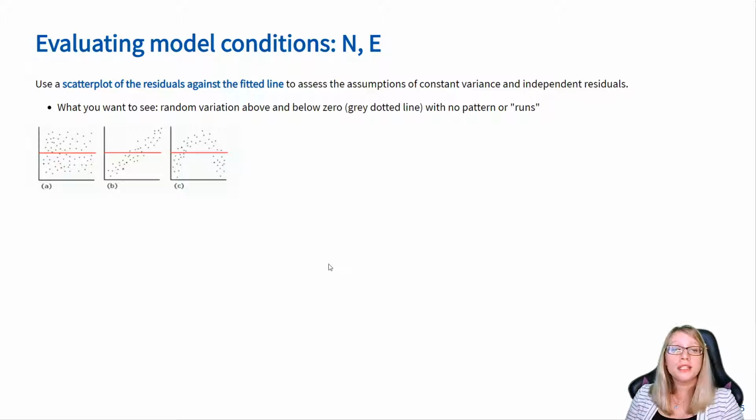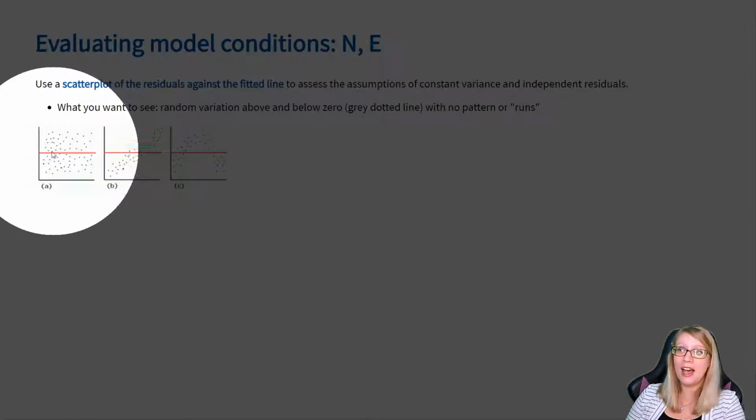Here we can use some scatter plots of the residuals to take a look at these conditions. The first plot that we'll look at is a scatter plot of the residuals against the fitted values. This plot will have the predicted values y hat on the x-axis, and on the y-axis, you'll see the residuals. What you'd like to see is something like plot A. You want to see no trend, random variation above and below 0, usually indicated with a line, no pattern, no runs, kind of a horizontal band or a cloud.